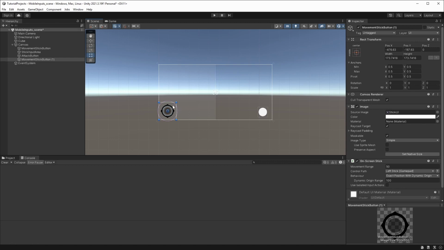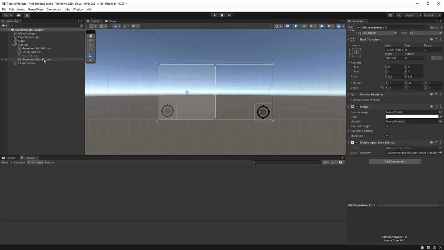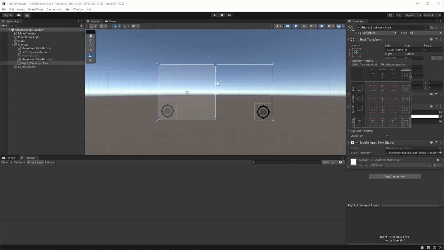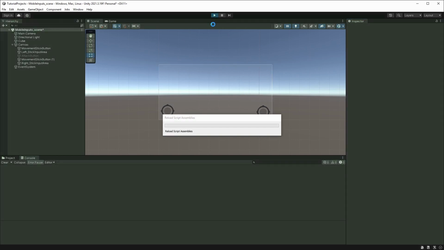Now let's duplicate our stick button and put it on the other side of the screen. Let's duplicate the stick input area and name it right stick input area and this one left stick input area, just so we have no confusion. Let's set the area to be the other side of the screen. And also make sure to drag the other stick button to the mobile input stick component that we created.